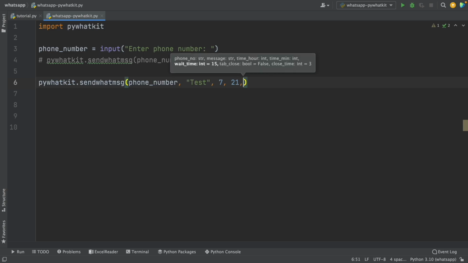First is the wait time. As you can see here, the wait time is by default 15. So I'm just gonna leave it 15. So this is the seconds that you have to wait before the message is delivered.